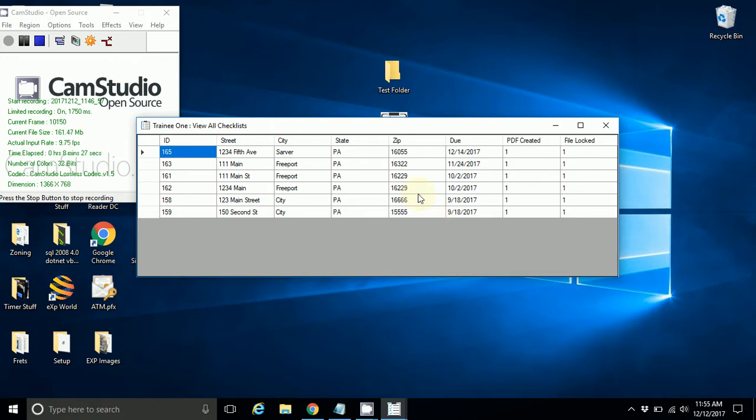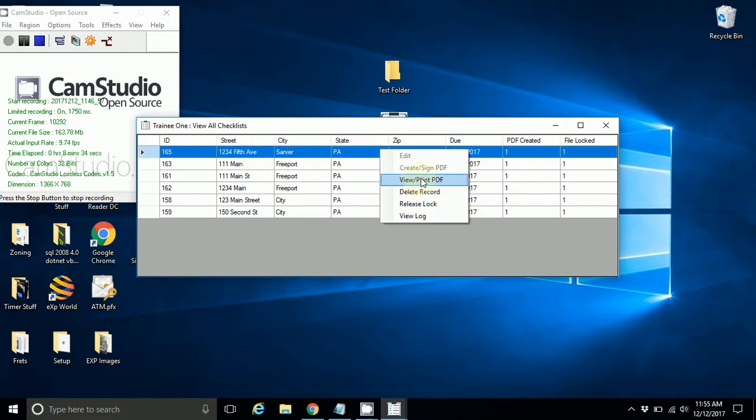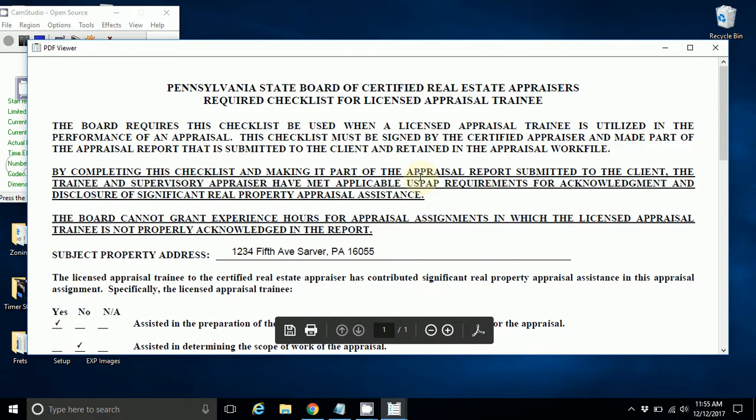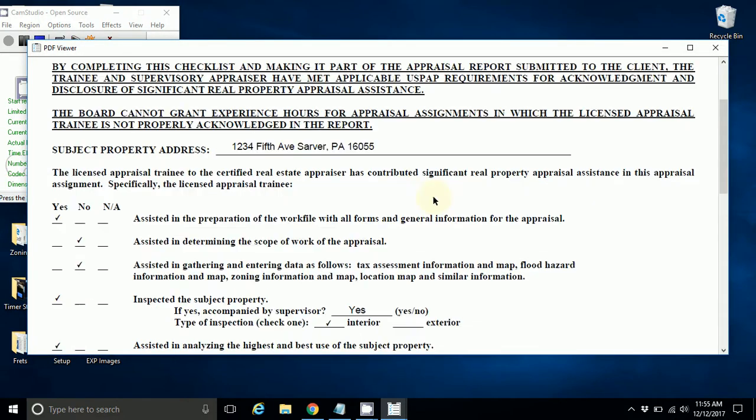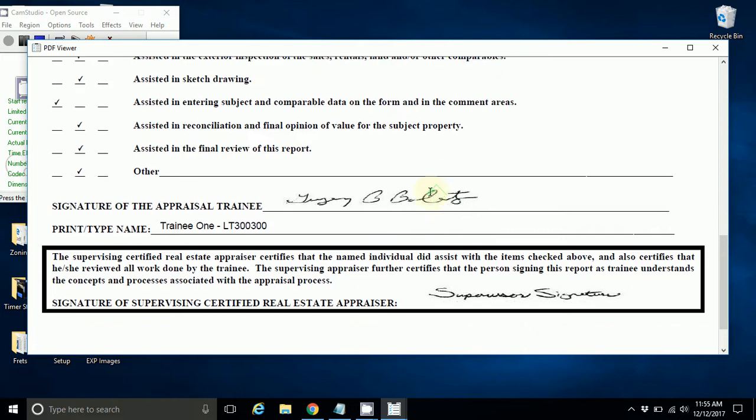So you sign something, you click no, you don't want to view, no big deal. Just come in here, right click the file that you want to print. You can view the PDF because it is now signed on their side as well. They can view it, and you can print it and save it from here.